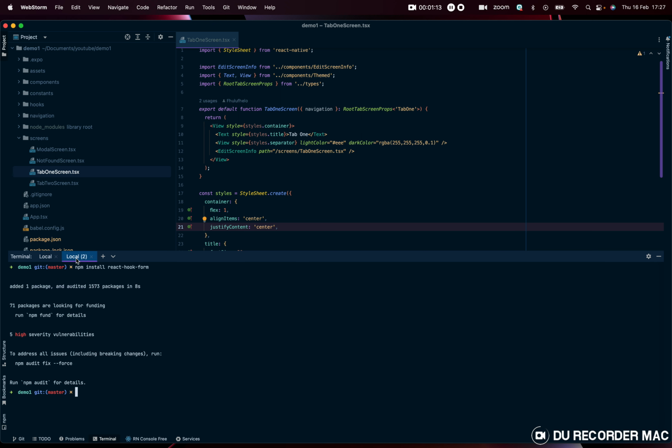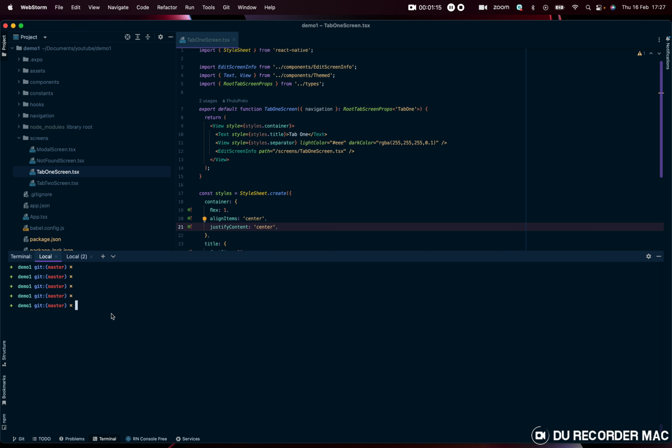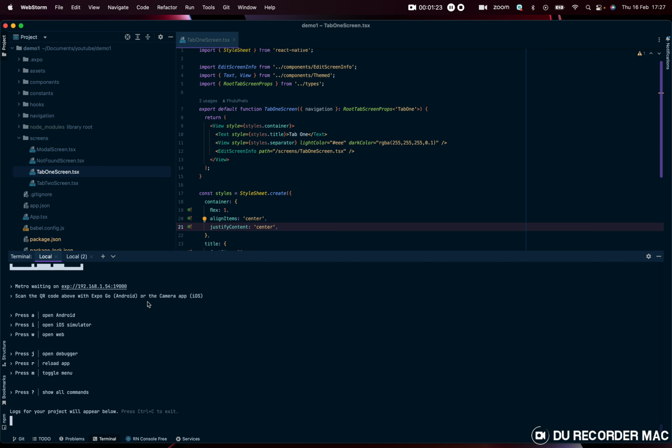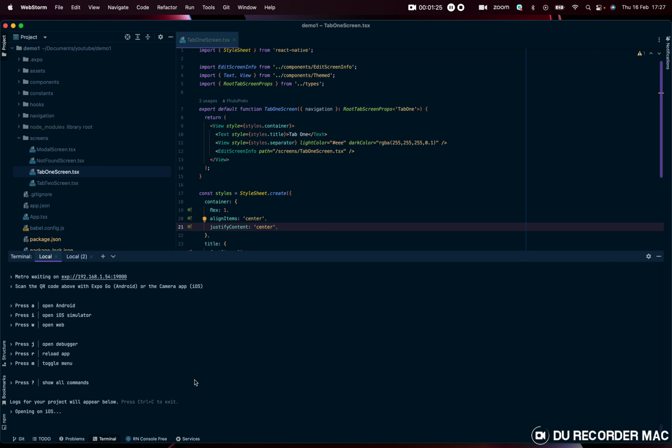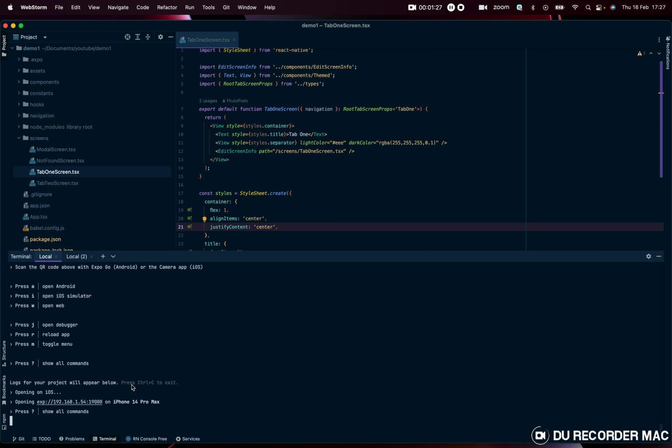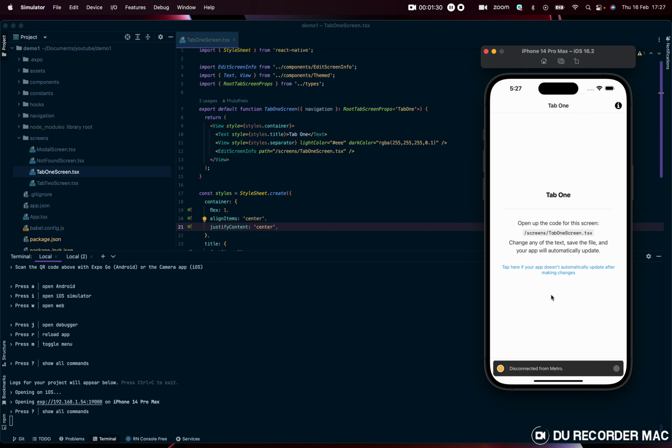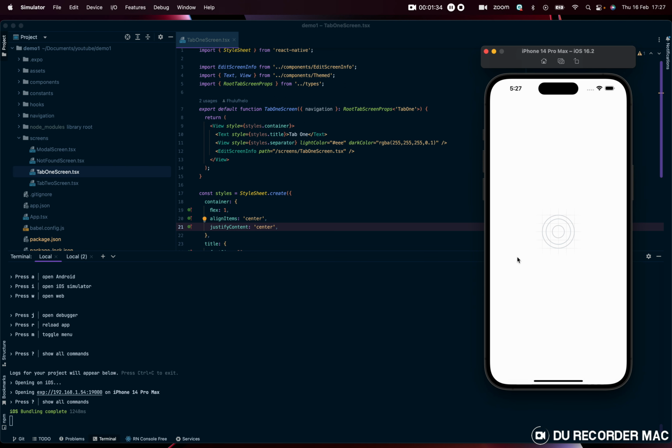Then I am just going to start my server, npx expo start. Let's just wait for it. That was quick. So I'm gonna be demoing all of my work on the iOS emulator. Let me just reload again. Okay, this is what we have for now.